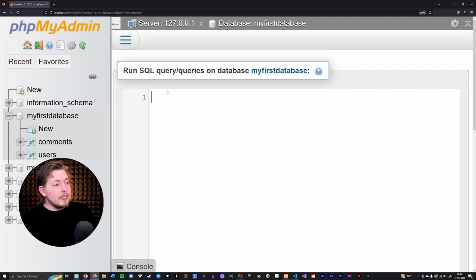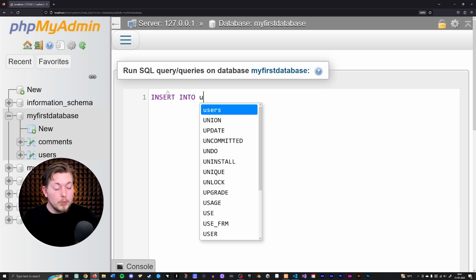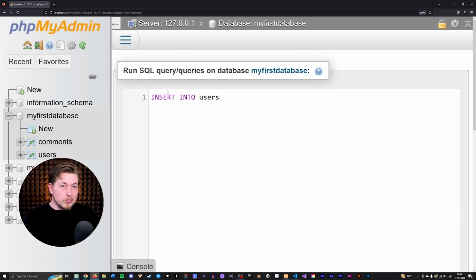So what I'm going to do is write something called an insert into statement, which basically means that we're telling it to insert some data inside one of our tables. And in this case, we want to insert into users, which is our users table. And then we want to tell it what exactly we want to insert inside this table. So in this case, we have a couple of table rows that we want to do something to.